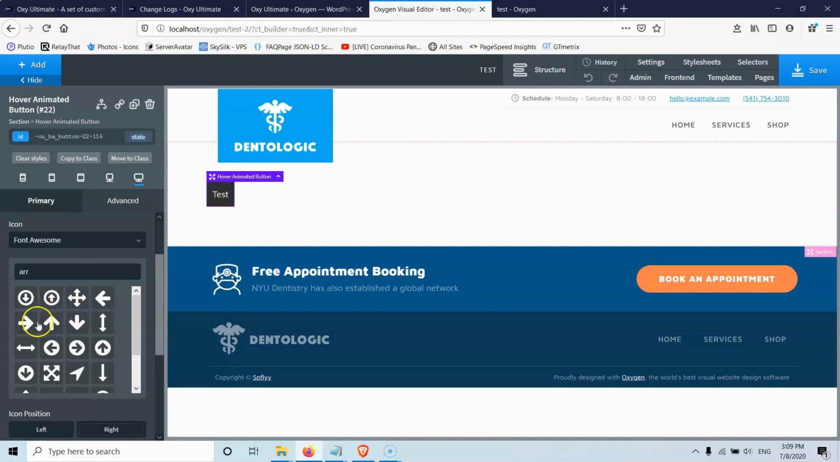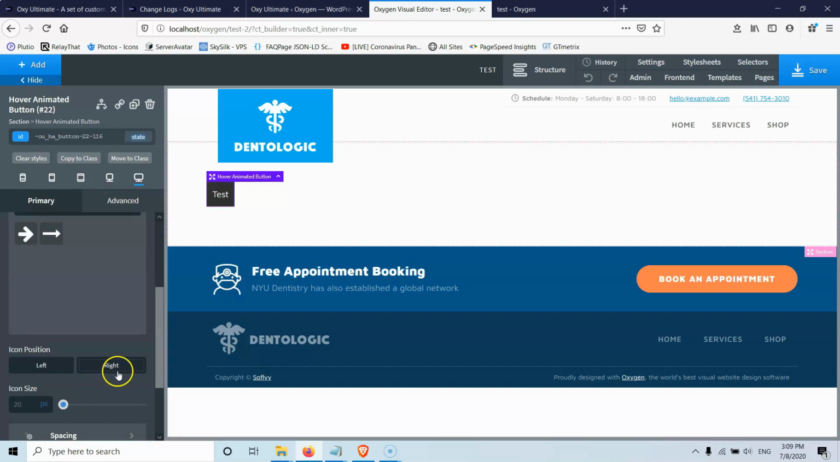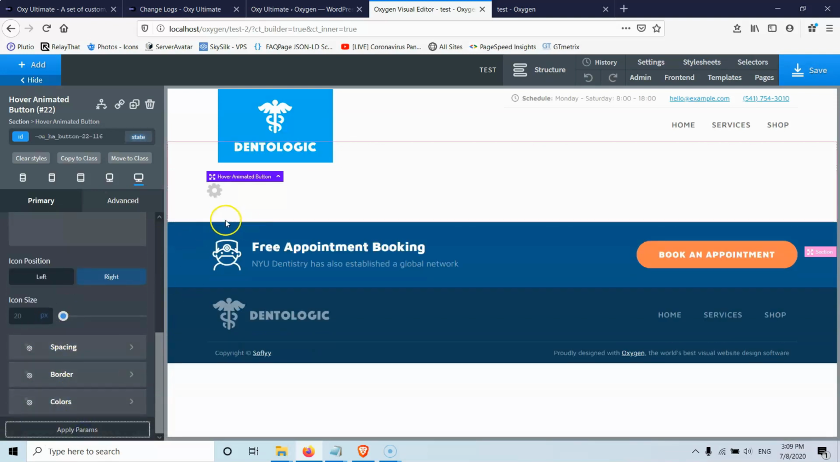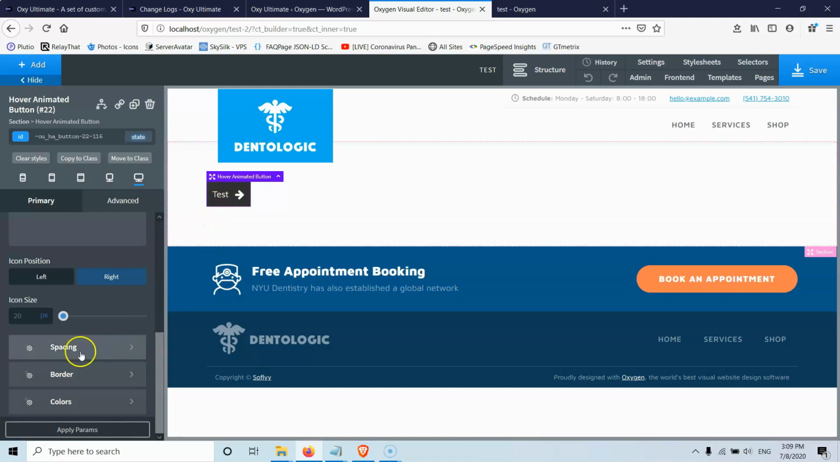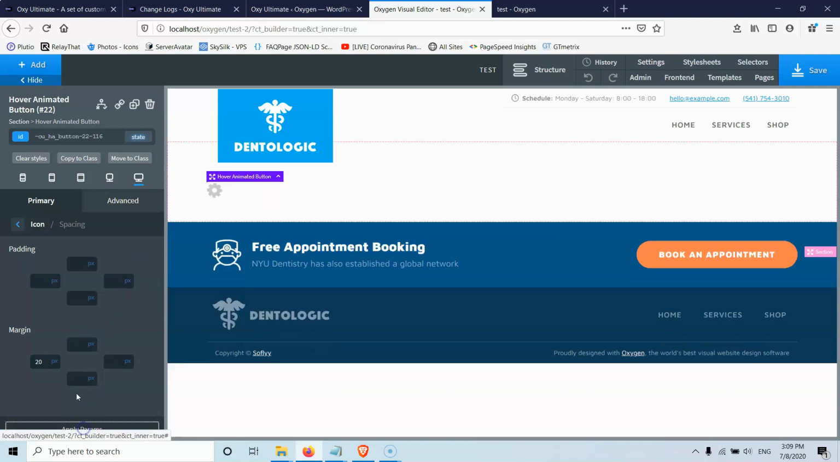So let's go for something like this and this. The position will be right. I have the icon size. Let's apply to see how it looks at first, and then we can style it, and then we can go for 15, which is a little bit better. Spacing, if we want a little bit of spacing, let's go for 20 margin here, so it will be a little bit wider.